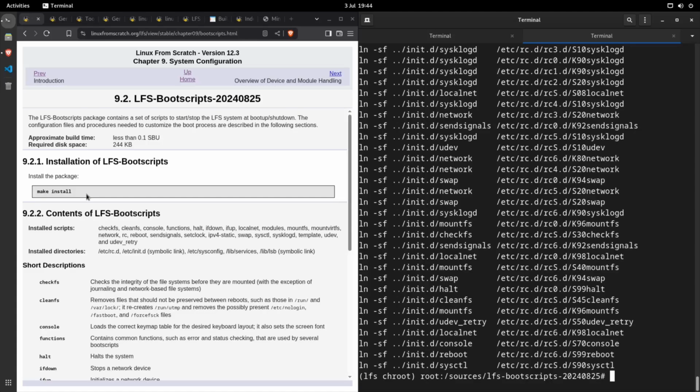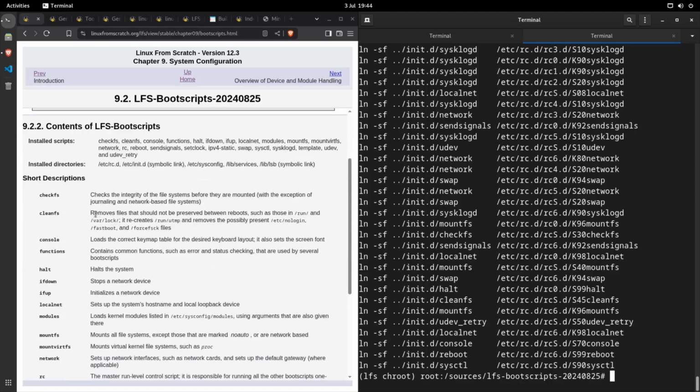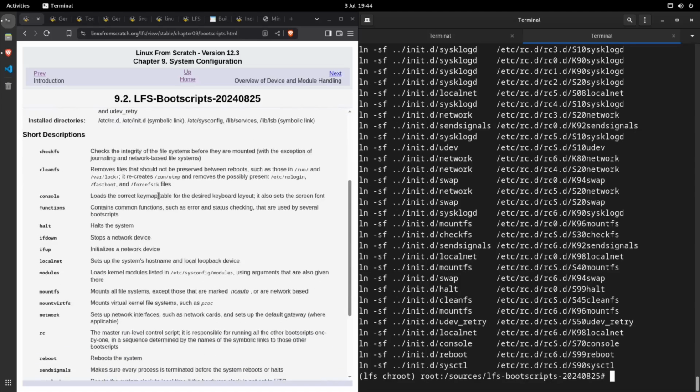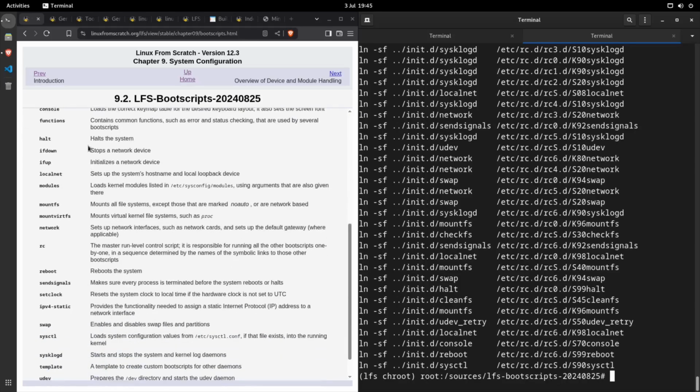So it says checkfs checks the integrity of the file system before they are mounted, with the exception of journaling and network-based file systems. Okay. cleanfs removes the files that should not be preserved between reboots, such as those in /run and /var/lock. It creates /run/utmp and removes the possibly present /etc/nologin, /fastboot, and /forcefsck files. console loads the correct key map table for the desired keyboard layout, also sets the screen font. functions contains common functions such as error and status checking that are used by several bootscripts.